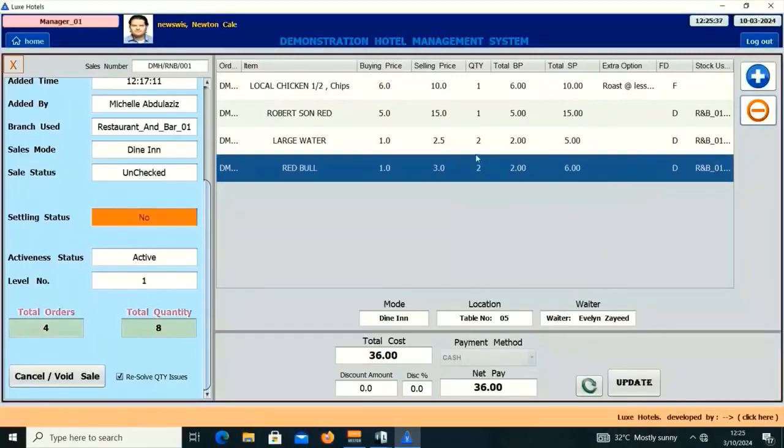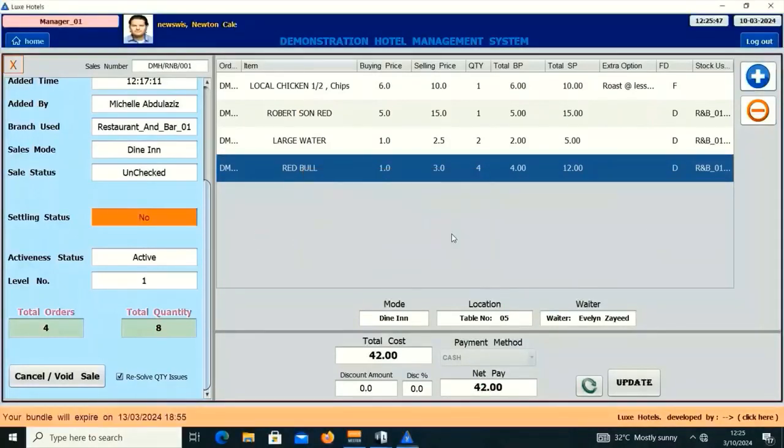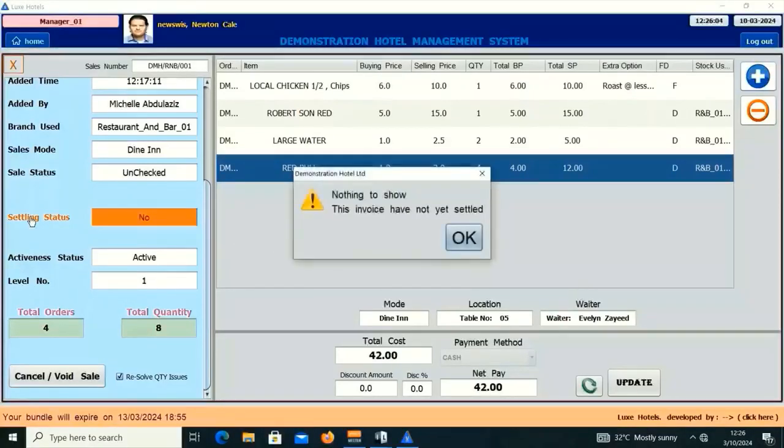increase more than 4. If we say 2, 3, 4, 5, no, it cannot exceed the parent quantity. Why? Because the 4 is the quantity which was sold within a specific POS found in the restaurant or bar. So the manager can perform all these operations, and can see settle information.